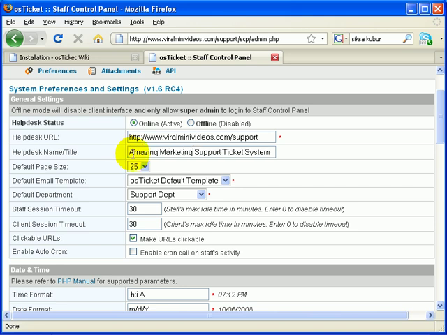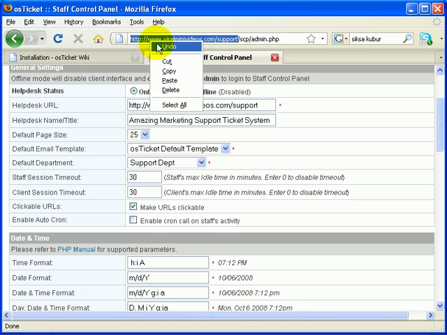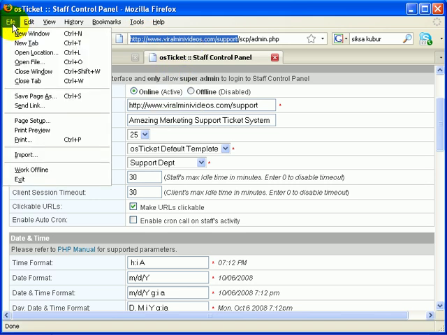Okay, default page size, you can choose how big you want the page size to be. Default email template, you can specify the template later on. Support department, the default department. Okay, before that let's open the main site, so I'll show you how it will look like.